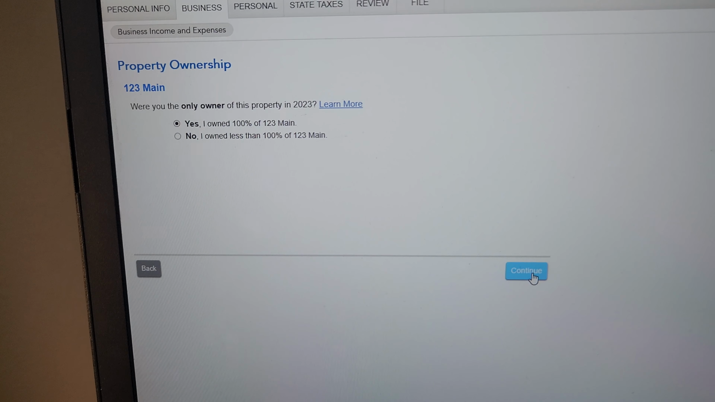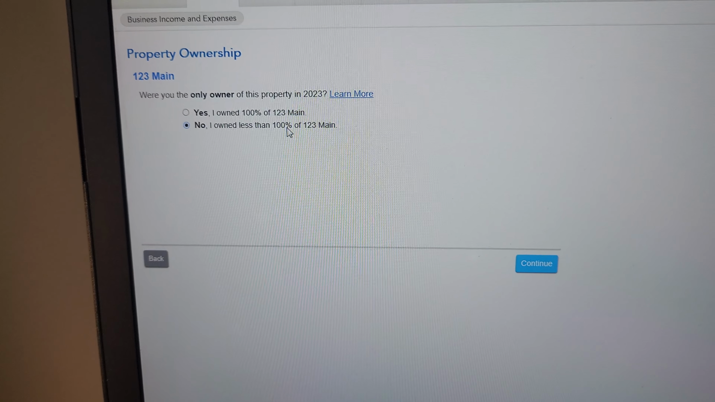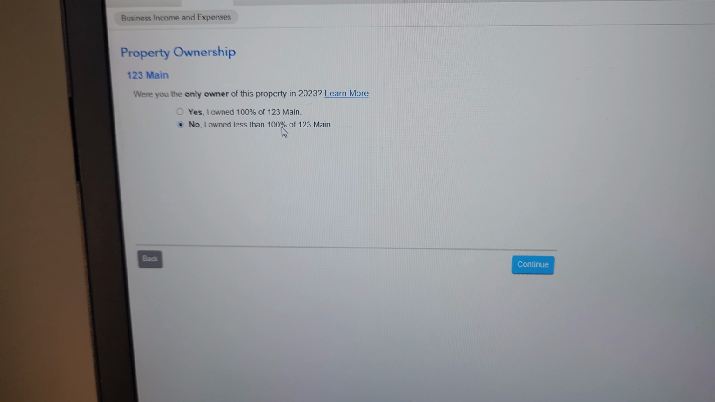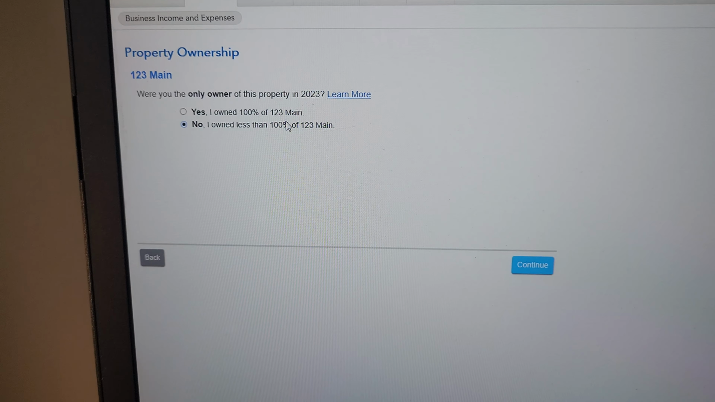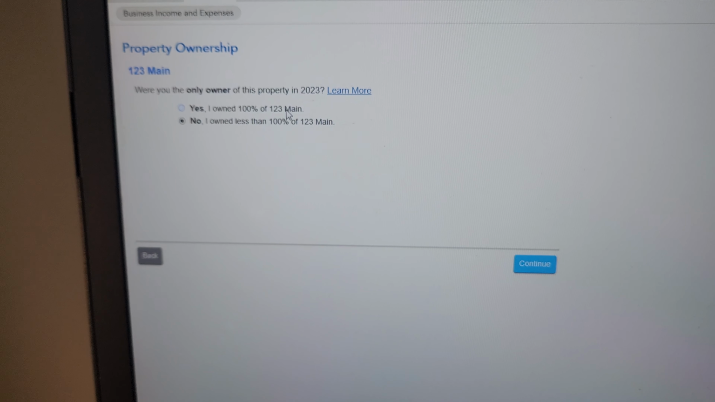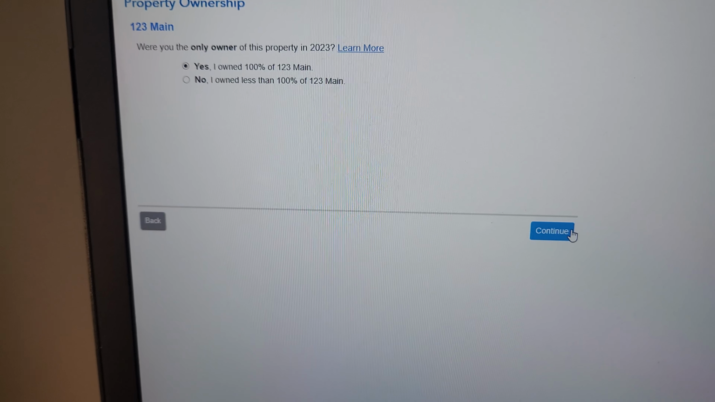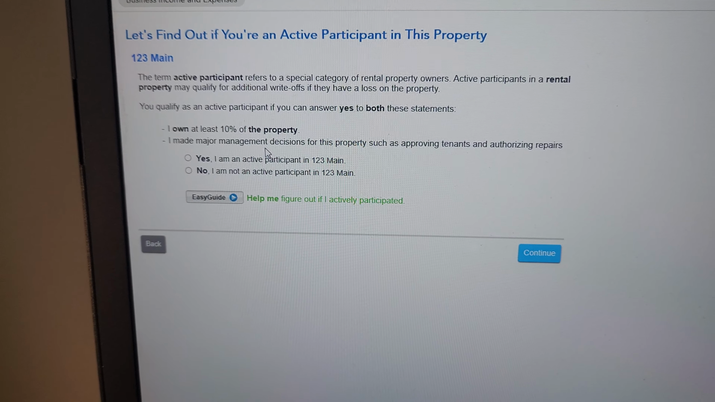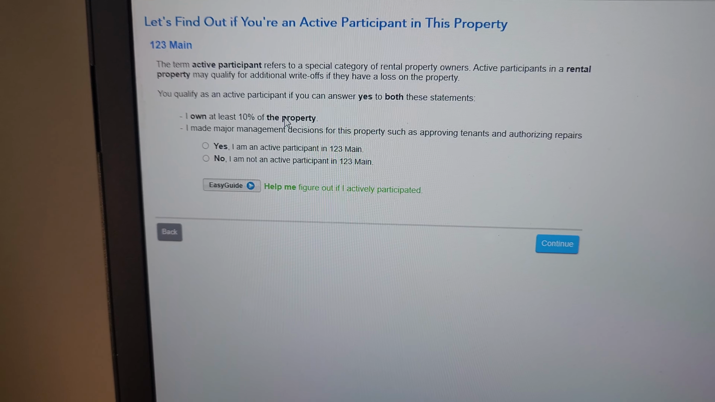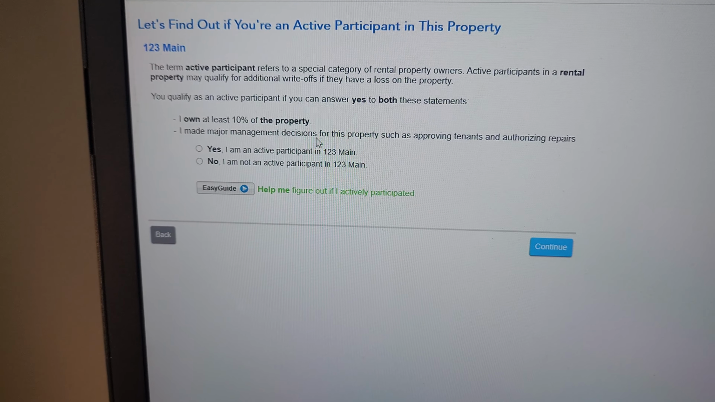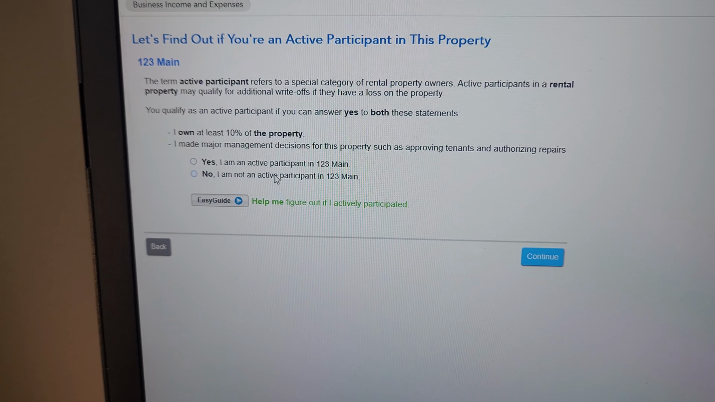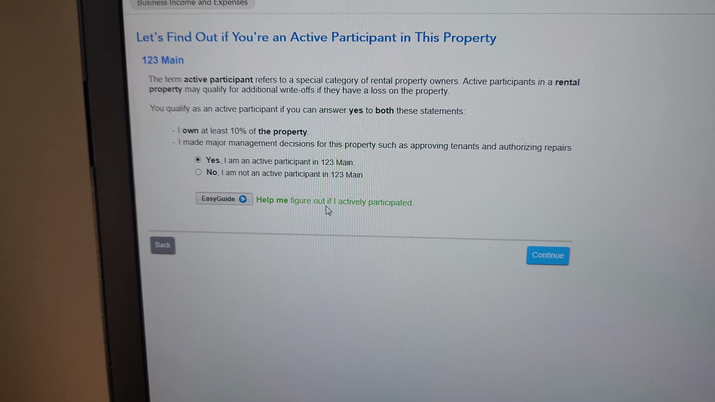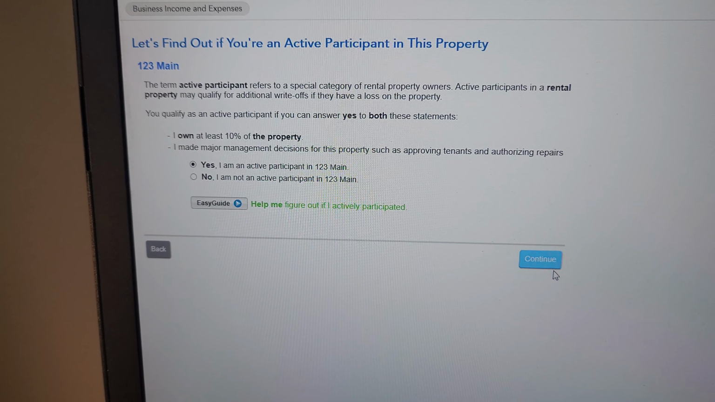And then I own 100% of it, right? So let's say you split with a partner, then you would put no here, and you would put like whatever, I own 50%. But for simplicity, I'm gonna do I own 100%. And then active participant: I own basically at least 10% of the property, and I made major decisions for this property, such as approving tenants and authorizing repairs. So usually I put yes for this, but if you need help figuring it out, you could click here.